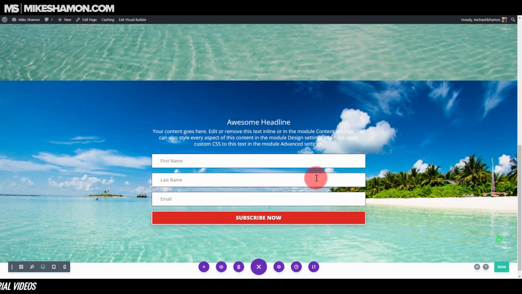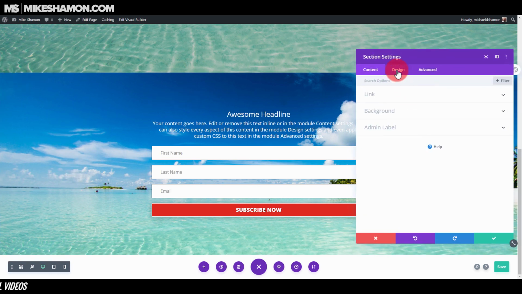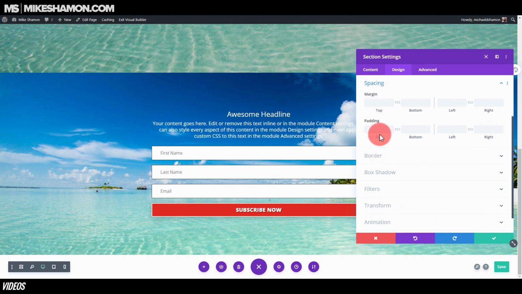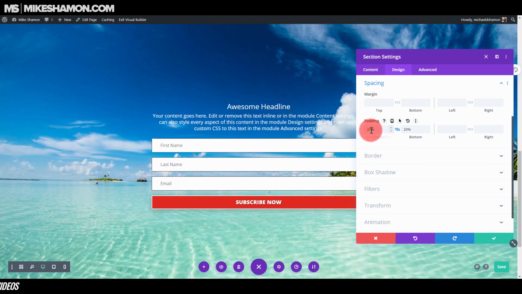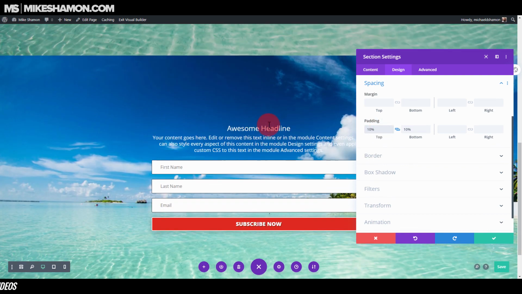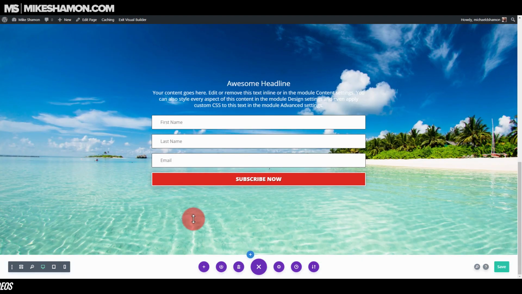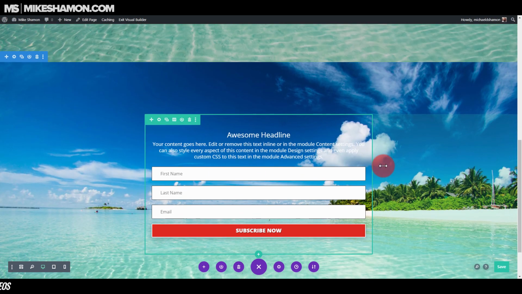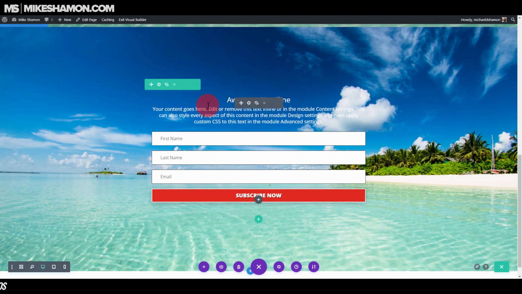Alright, so if you want the hero section like that. Now if you wanted to make more spacing here, you can just do it by going to settings here and go to design and spacing. And then you can make the spacing whatever you want. Alright, maybe it's 10%. Alright, and that'll give you more spacing for that full width look and feel. Alright, so that's how you do a full width hero section and email opt-in section there if you want that to be on your home page.